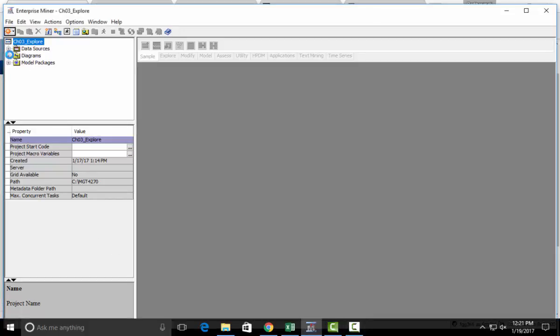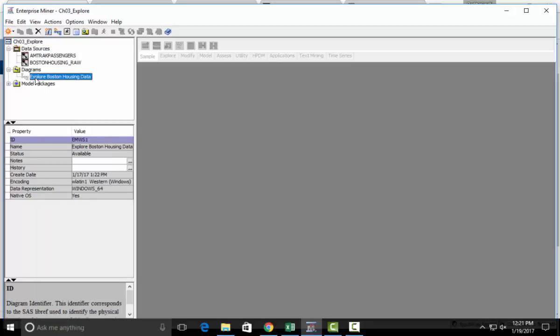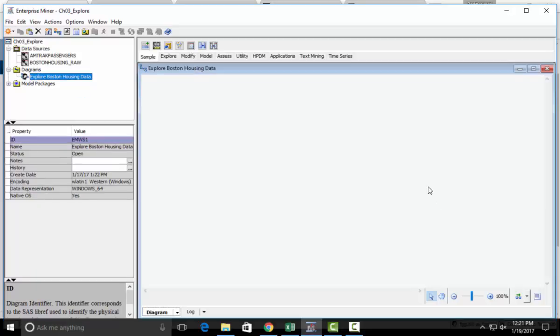Okay, so we have already created the project. We set up a library, and then we added two data sources, Boston Housing raw data and Amtrak passenger data. So these two we have already created the data sources for, and then we have created a diagram. Okay, so this is where we stopped last time.